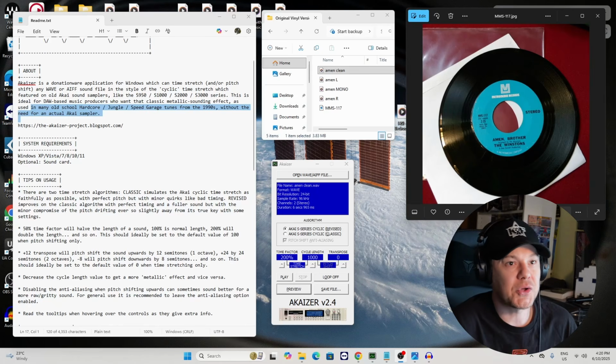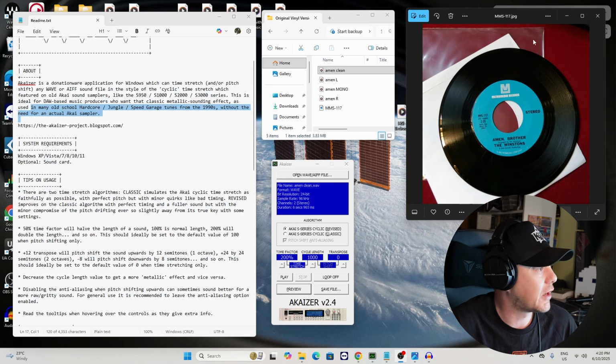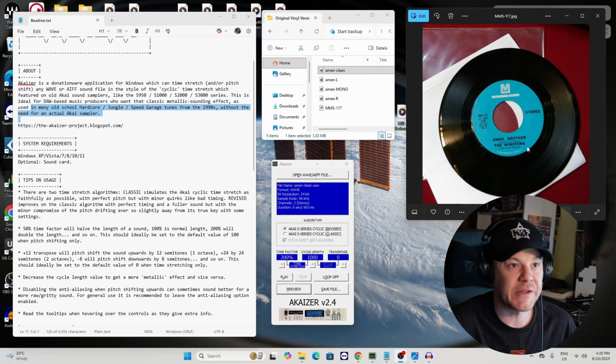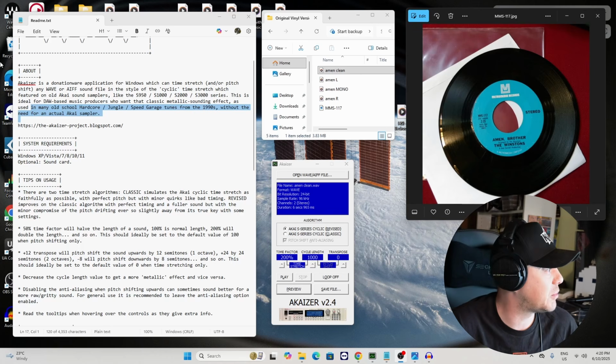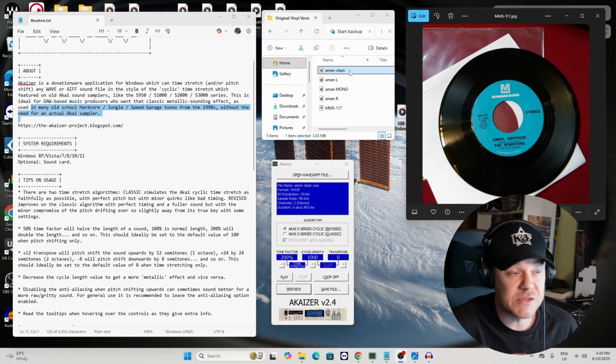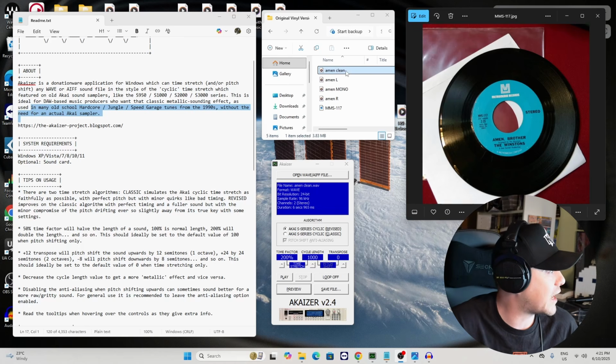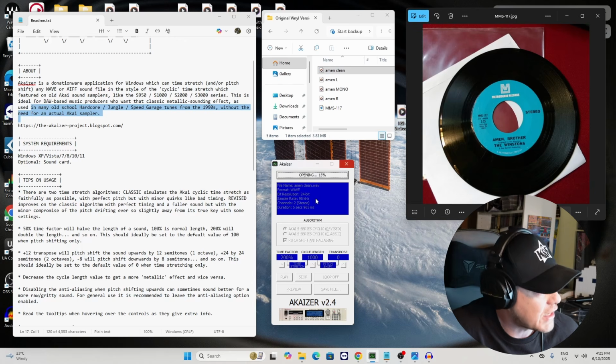Alright, so let's look at what we have here. Over here, nice little picture of the Winstons' original 7-inch with a track called Amen Brother. That's what we pulled the sample from, and I've got a couple of little versions here: left channel, right channel, mono, and the clean version. And we're going to use the clean cut and drag that straight into the Akaizer.